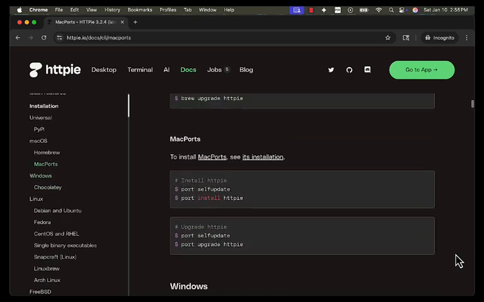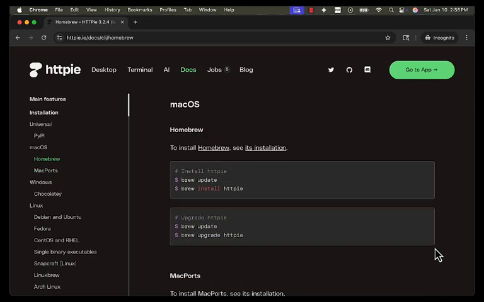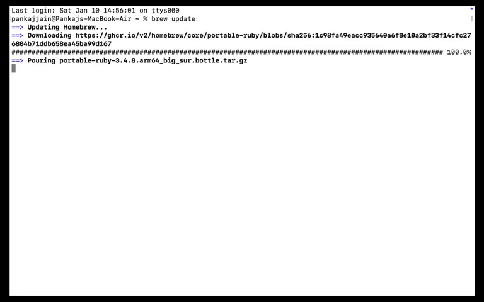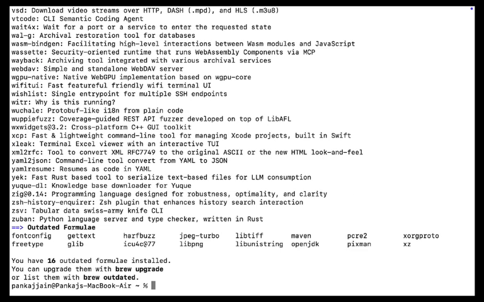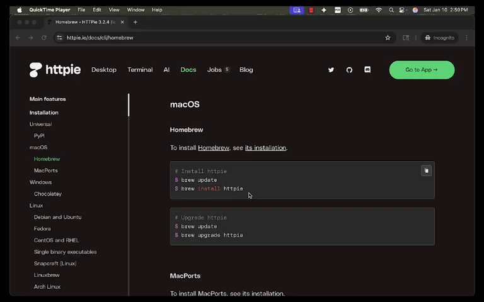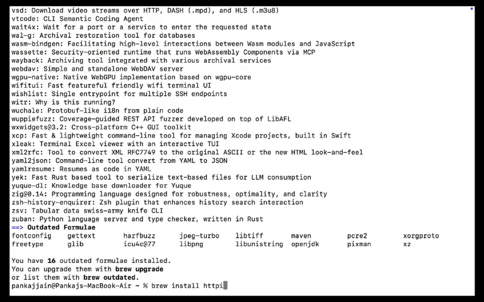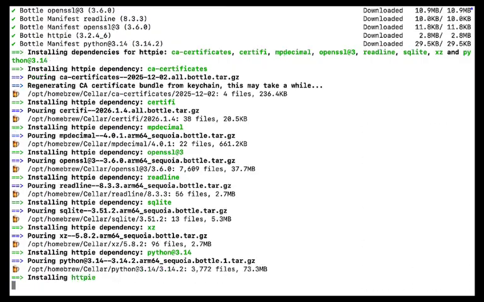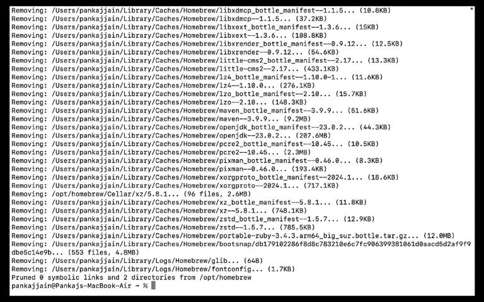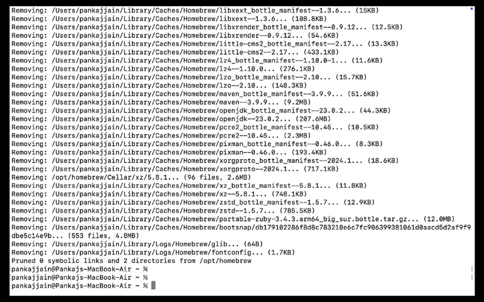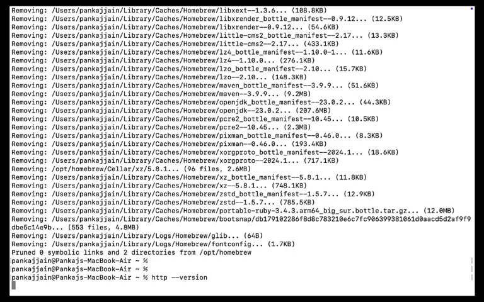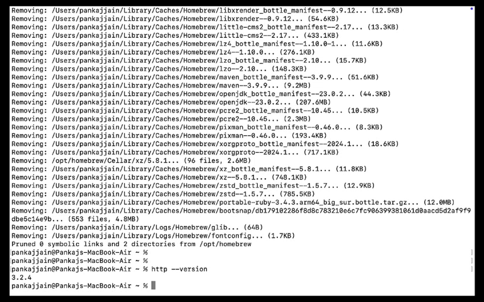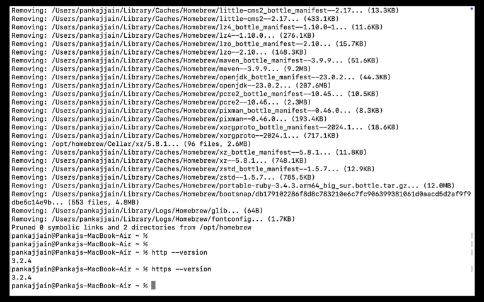Okay, let's follow these commands to install it on macOS. In the terminal, let me type brew update. Next, brew install httpie, and it is done. It provides two main commands, http and https. Type http --version and https --version, and we see that it is successfully installed.